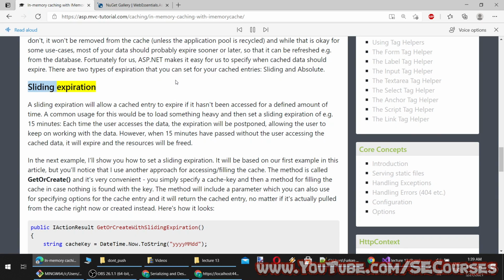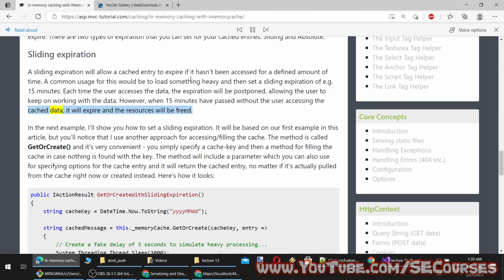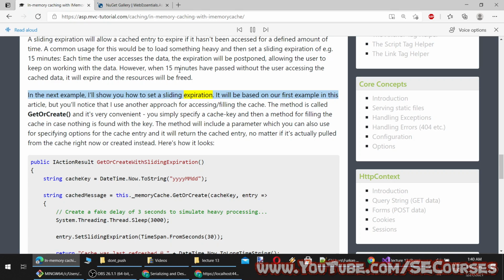Sliding expiration. A sliding expiration will allow a cached entry to expire if it hasn't been accessed for a defined amount of time. A common usage for this would be to load something heavy, and then set a sliding expiration of e.g. 15 minutes. Each time the user accesses the data, the expiration will be postponed, allowing the user to keep on working with the data. However, when 15 minutes have passed without the user accessing the cached data, it will expire and the resources will be freed. In the next example, I'll show you how to set a sliding expiration.